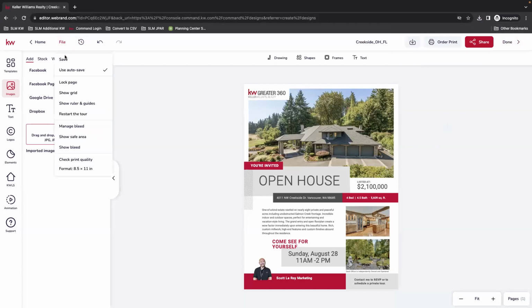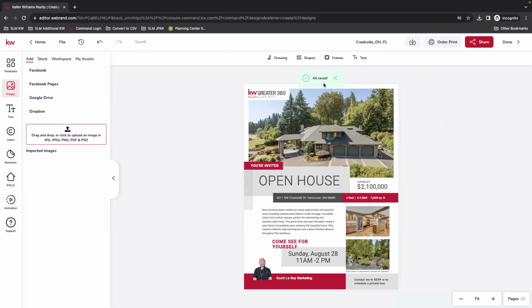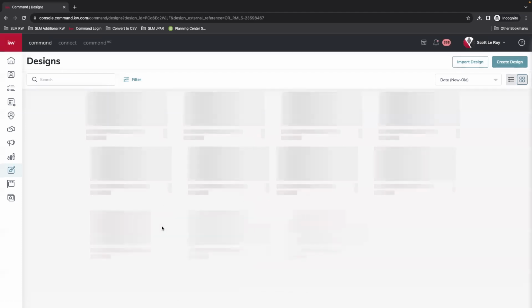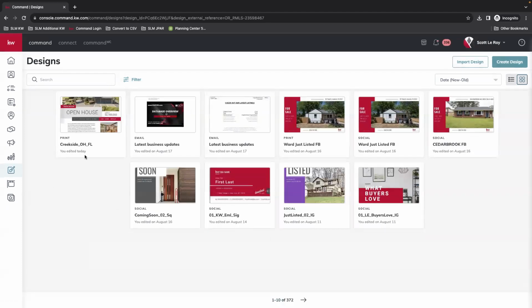I'm going to save one more time and then hit done, because we're done with that design for now. And it should then be the first thing you see in your dashboard for designs. It may take a minute or two to refresh depending on how many designs you have.